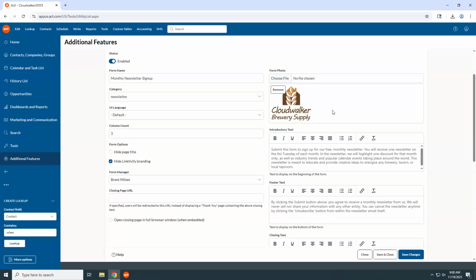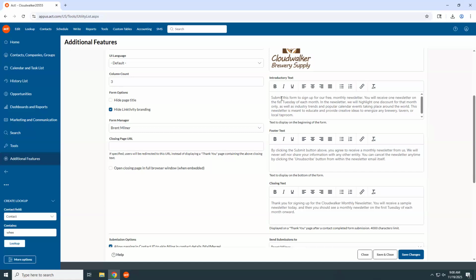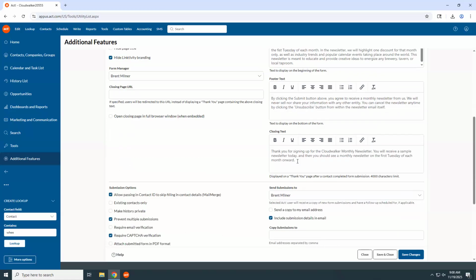Over on the right is the logo that I input, and then the introductory text at the top of the form, the footer text that appears beneath the form, and then there's closing text. So after they submit this form, what do you want to display to them? You can either put some text here, or you can have Act forward them to a specific web page that you designate here.